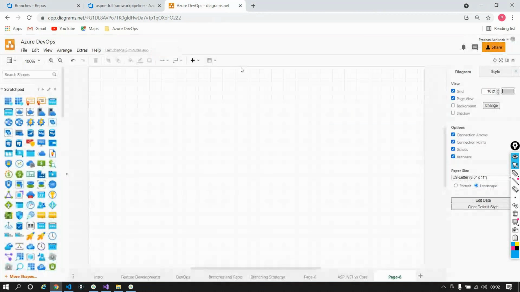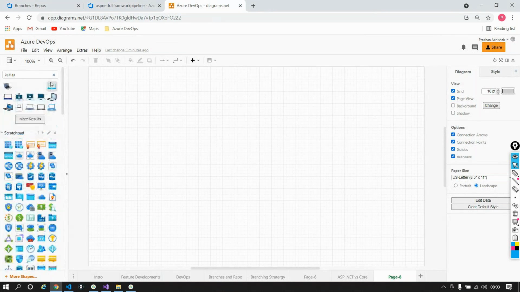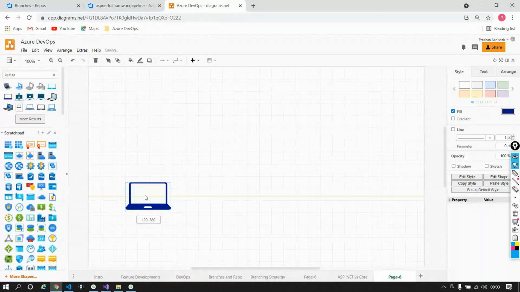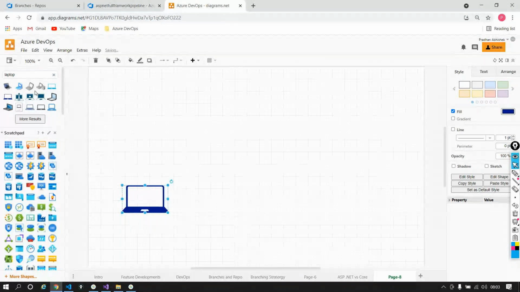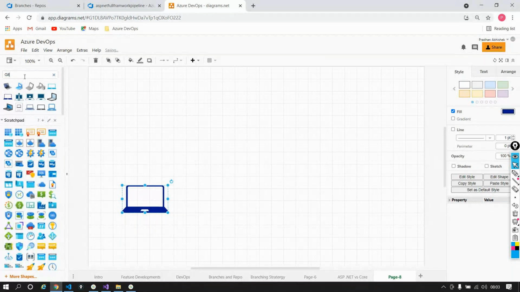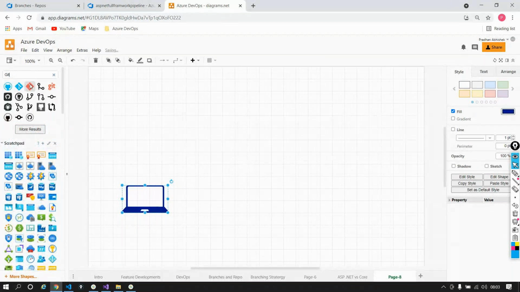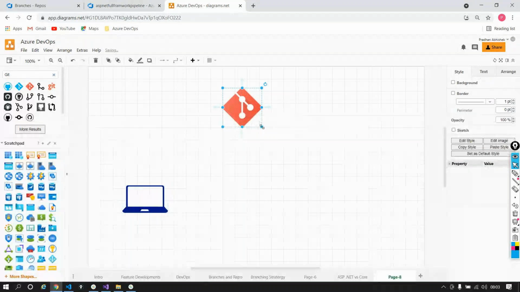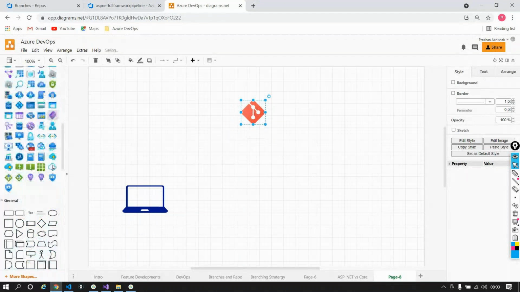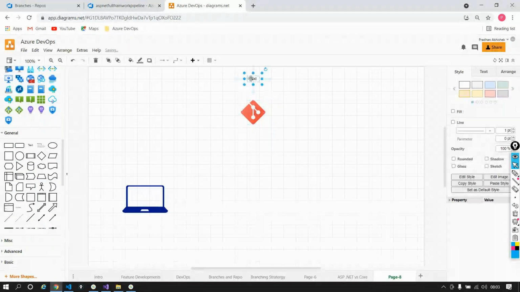Let's do a quick recap before we dive into what we need to do today. We have a developer who's developing his code on a local machine, and we have a Git repository, which in our case is Azure Repos. So a remote repository sitting in a cloud called Azure DevOps, just dev.azure.com.